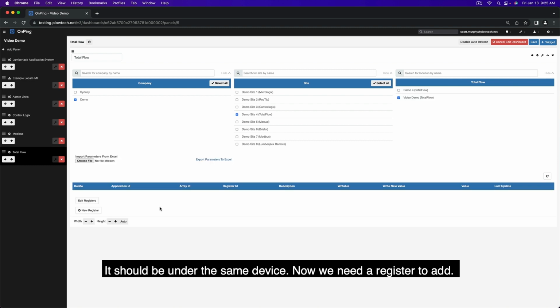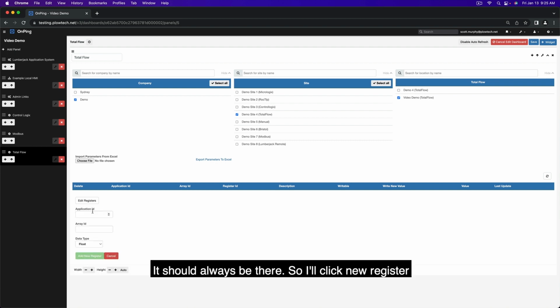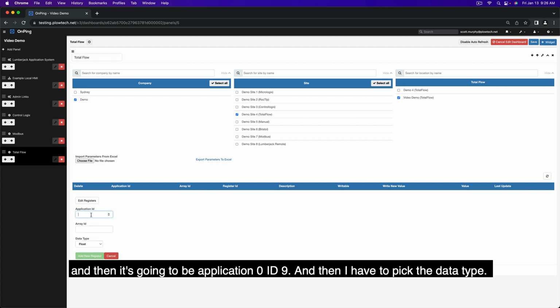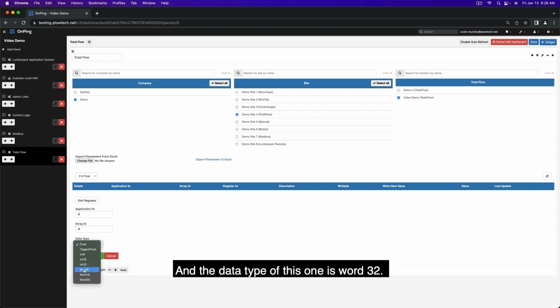Now we need a register to add. The register I usually like to add for the first one is just a time register. It should always be there. So I'll click new register, and then it's going to be application 0, ID 9, and then I have to pick the data type, and the data type of this one is word 32.